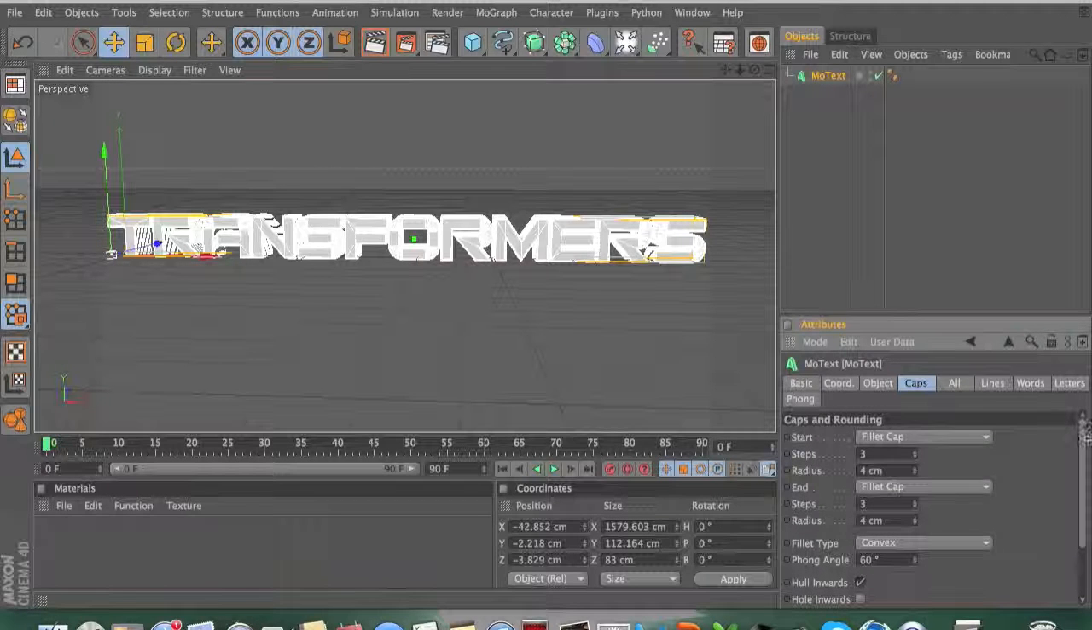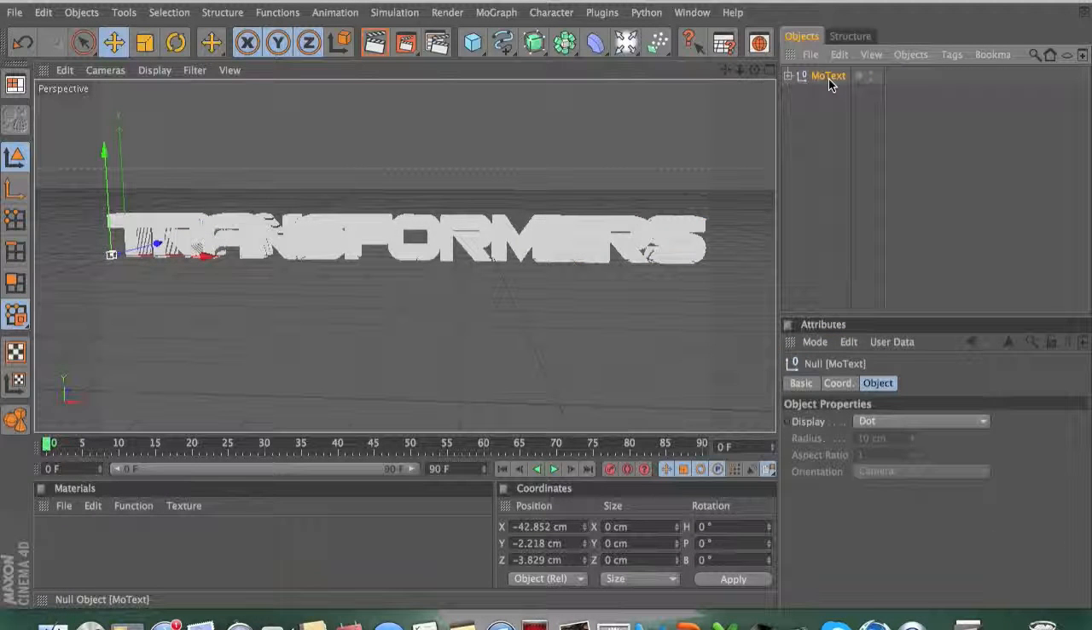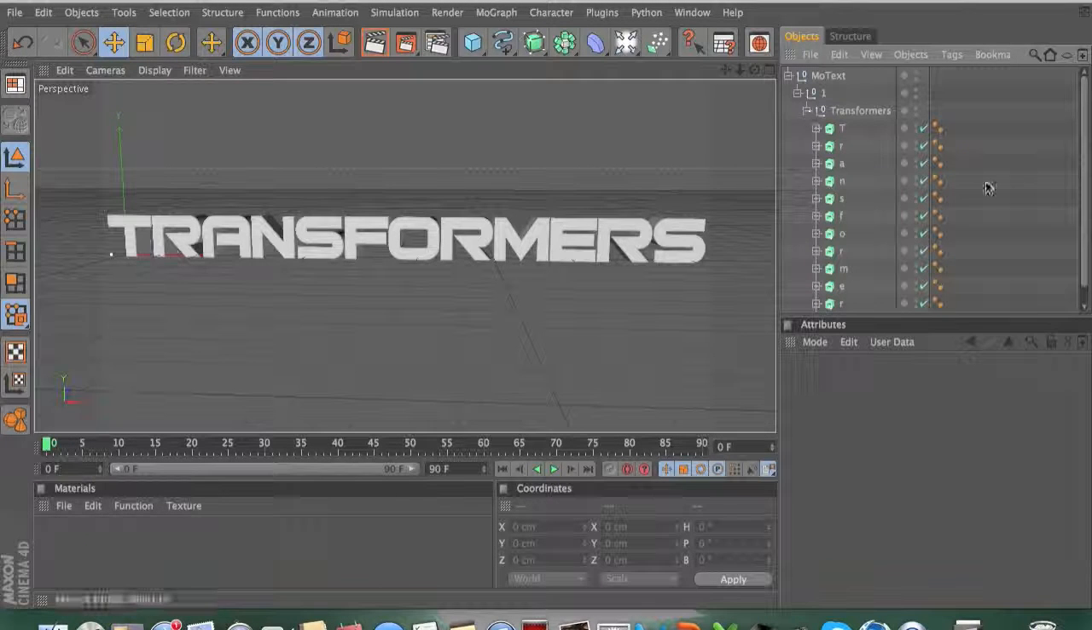Next, what you're going to do is up here where it says MoText, you're going to click it and hit the C on your keyboard. It just allows you to make it editable. When you click the plus up here and another plus, you'll see all the texts individually.